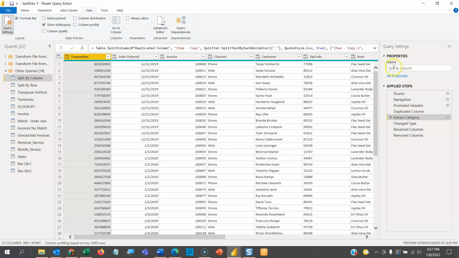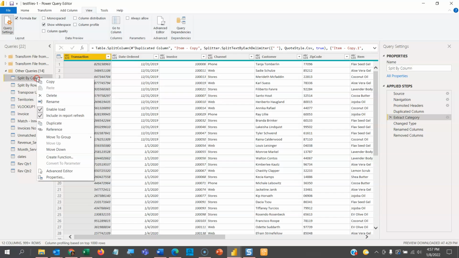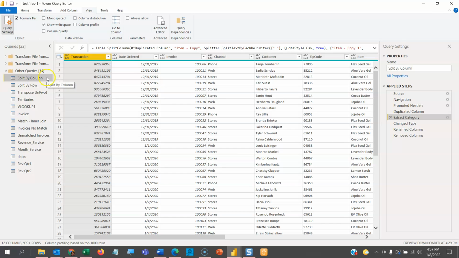And so you have a couple of ways of renaming your query. You can come here under properties, simply highlight this, replace it with the name that you want. Or on the left-hand side of your screen, you can right-click the name of the query, left-click rename, and rename it here. You can also use the F2 key, which works to edit a cell in Excel. You can use that shortcut here as well, okay? So that's how you rename the query itself.